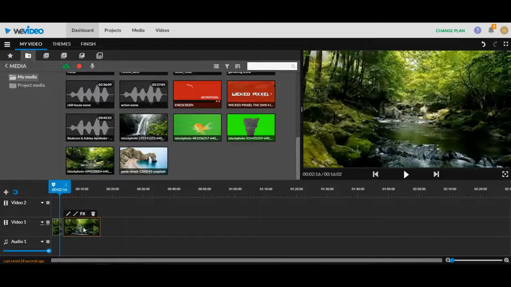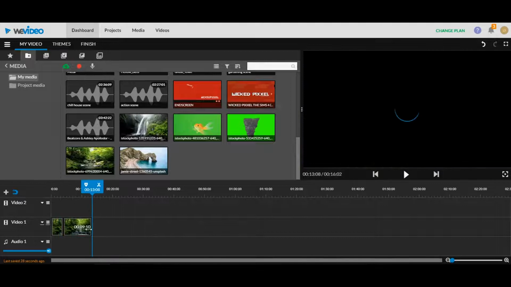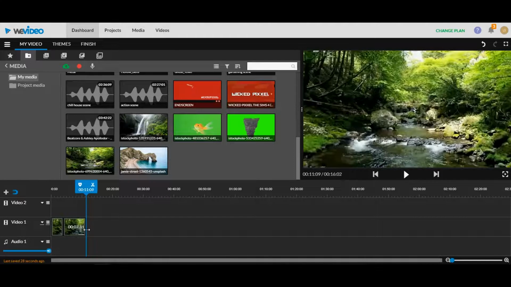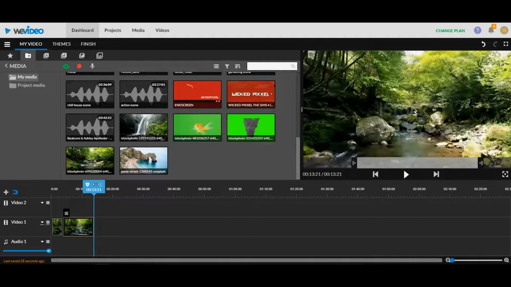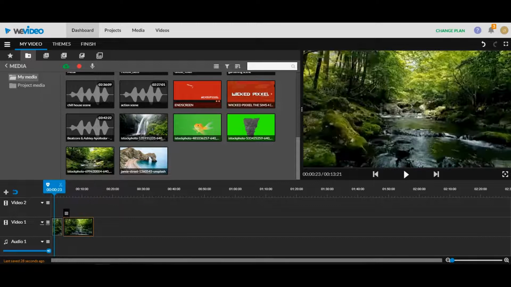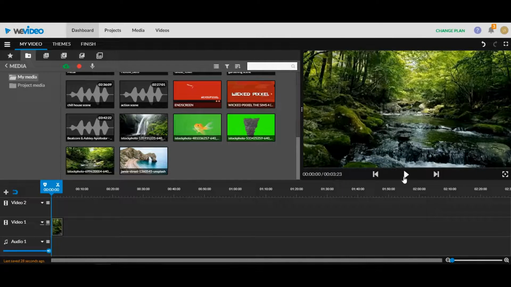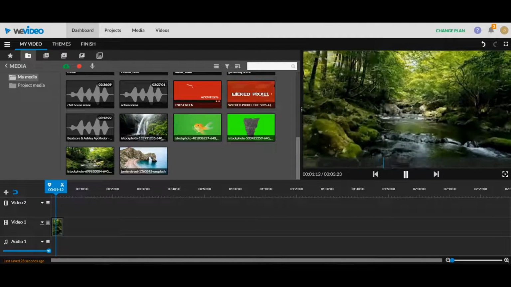Another way I can do that is to click and drag to trim it, and then drag it back if I want to. If I want to delete, I can just make sure it's selected, click on it, and delete that part. And now I have this 23-second clip.